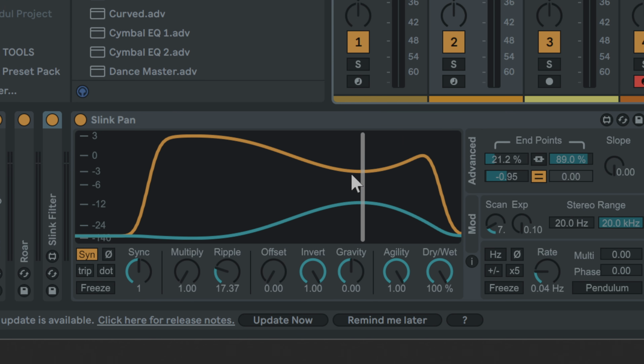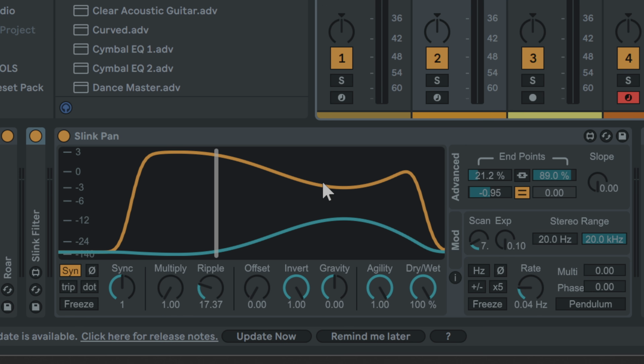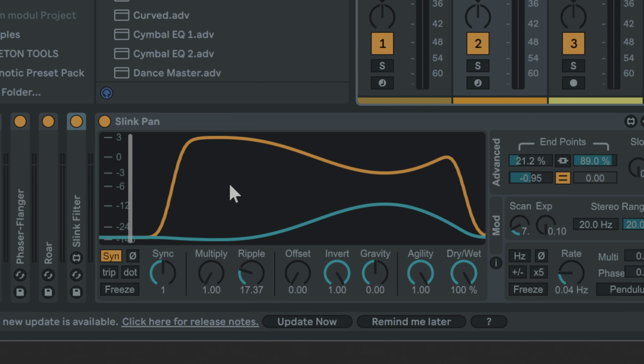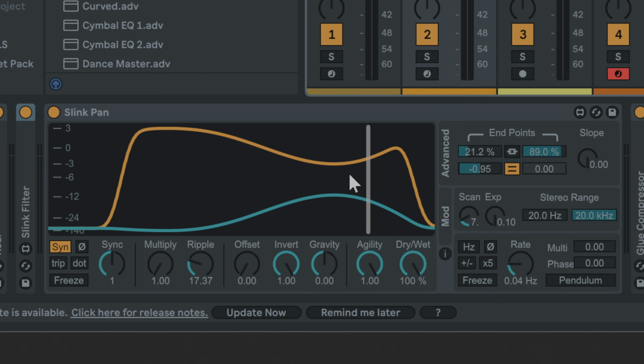So this one is like the Slink Filter, just for the pan. So you don't filter frequencies away, you actually pan around. So what you hear is this area where it is moving here, and then that's the left speaker and the right speaker, I guess.